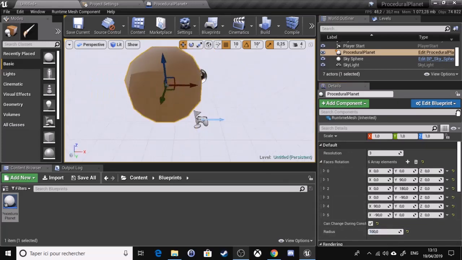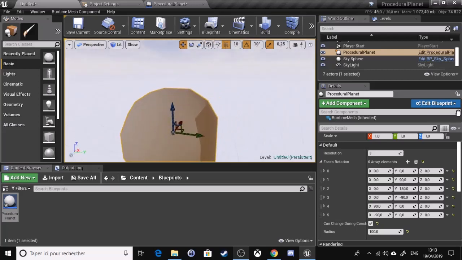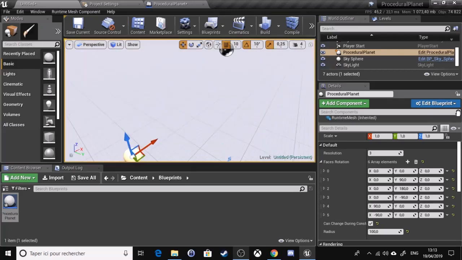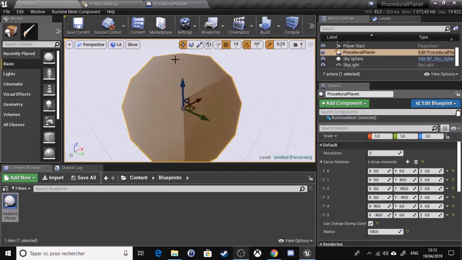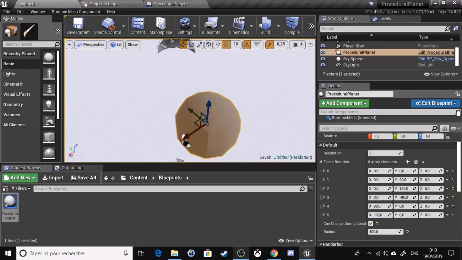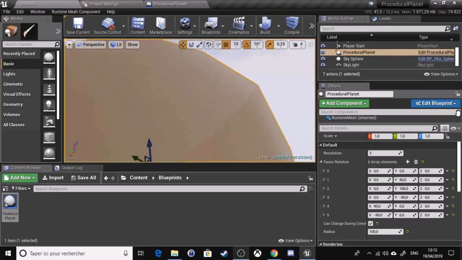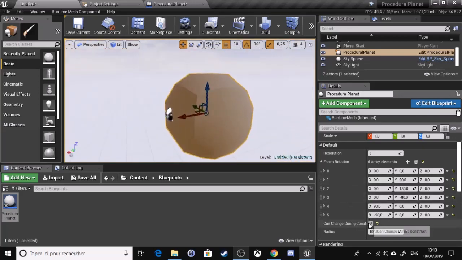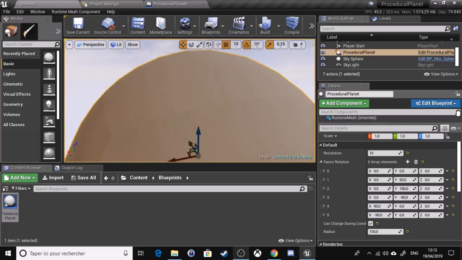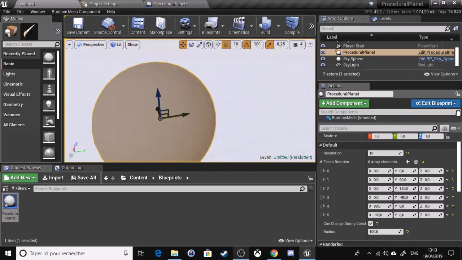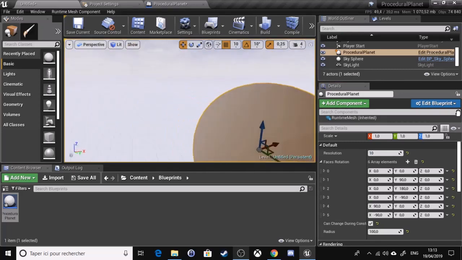At 100 it's fine, but as you can see, it has some weird normal bugs, because since each face is like a separate face and they're not connected together, the normals aren't properly calculated. But that bug can be fixed if we increase the resolution a bit. You see, if we increase the resolution a lot more, the bug is fixed.